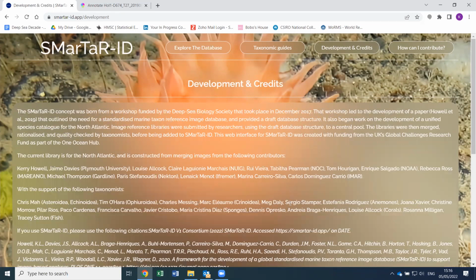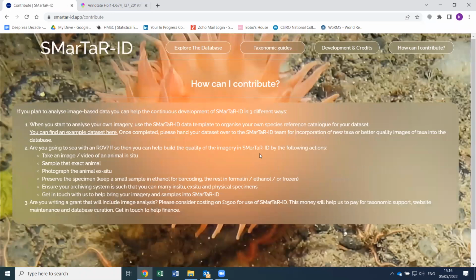This page tells you who has been involved so far and where the images have come from. And we would really like to add more names to this. So we'd like to invite you all to contribute to this project. How can you contribute? Well, this will tell you how you can contribute. But essentially, we really hope that you will submit your image reference libraries to this effort and help grow our community. But let's get into the database.